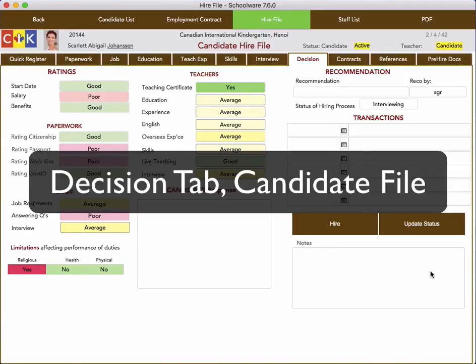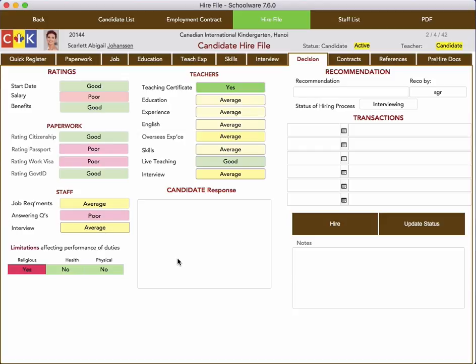This video explains how to review the decision-making tab in the candidate's hire file. The purpose of this tab is to present the summary of the ratings that you made along the process so that you can make a recommendation whether this is a good choice or not, especially when you're considering it against other people.